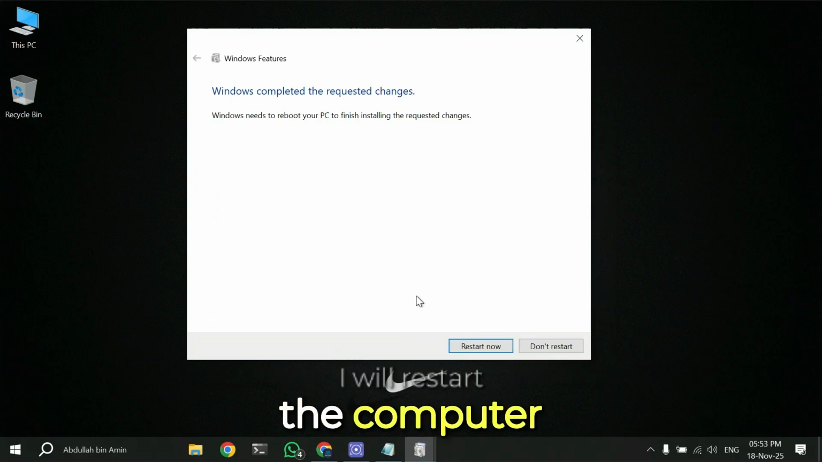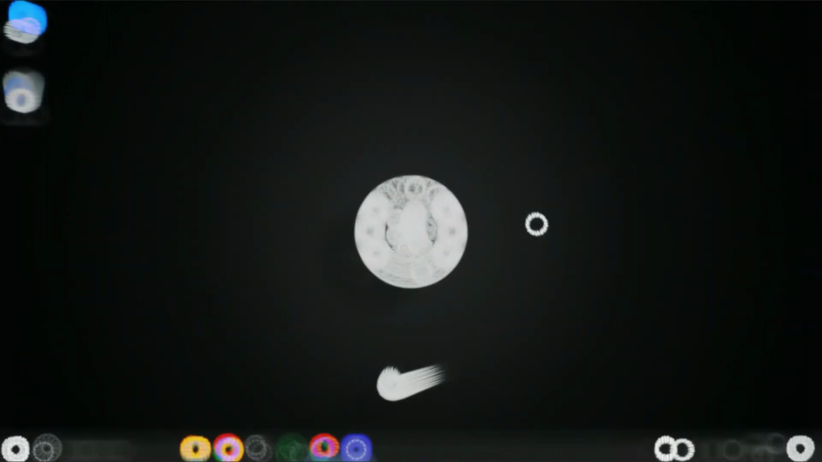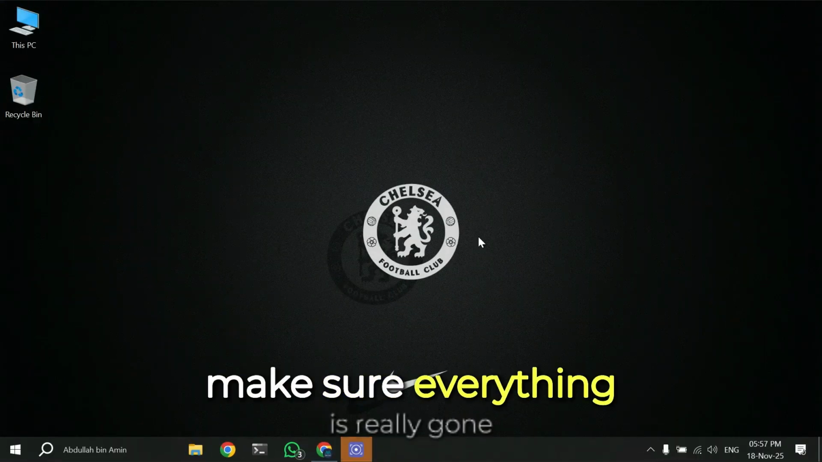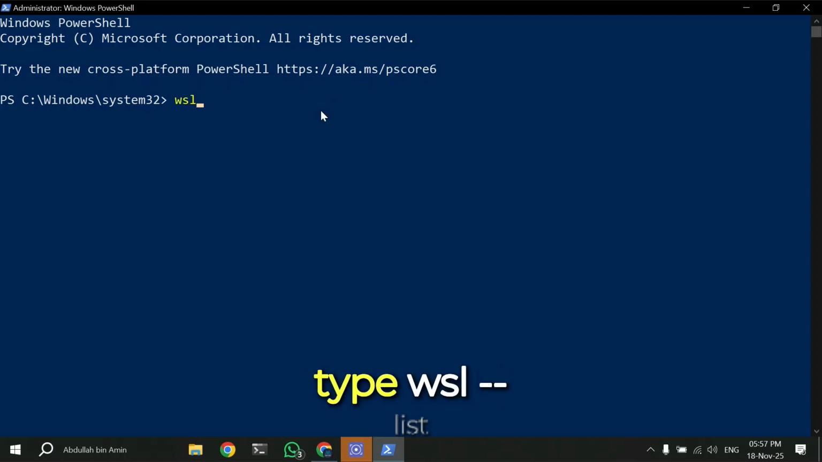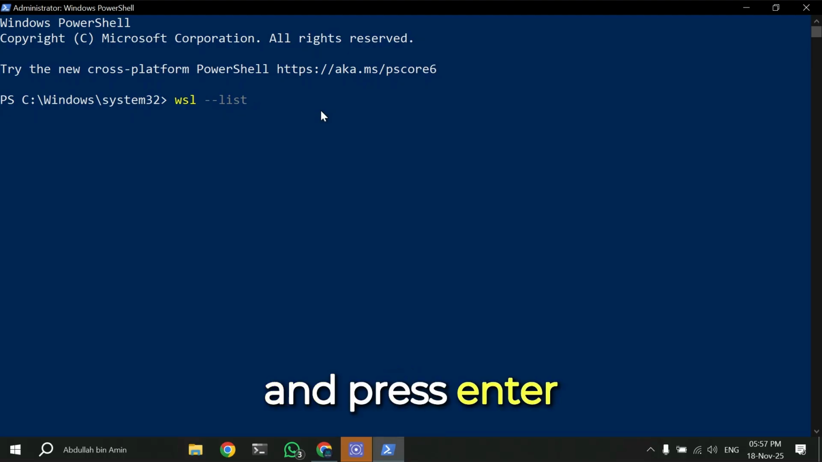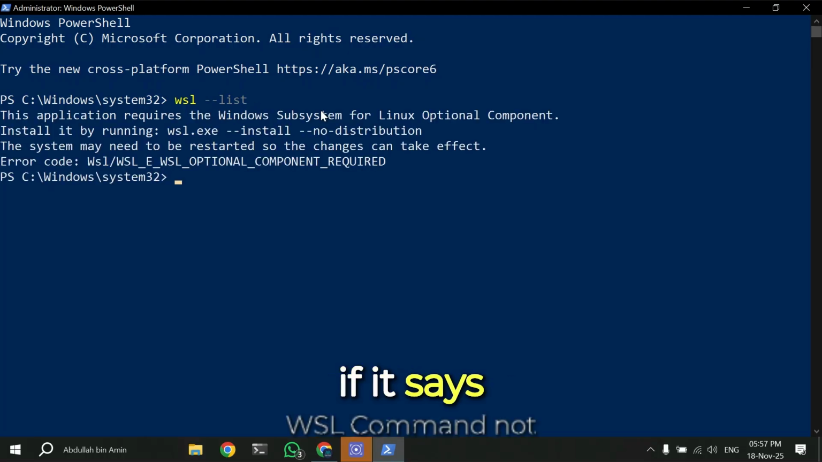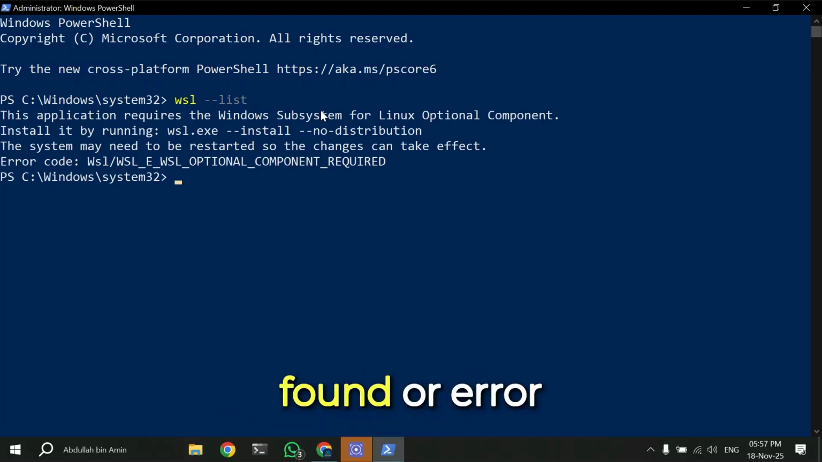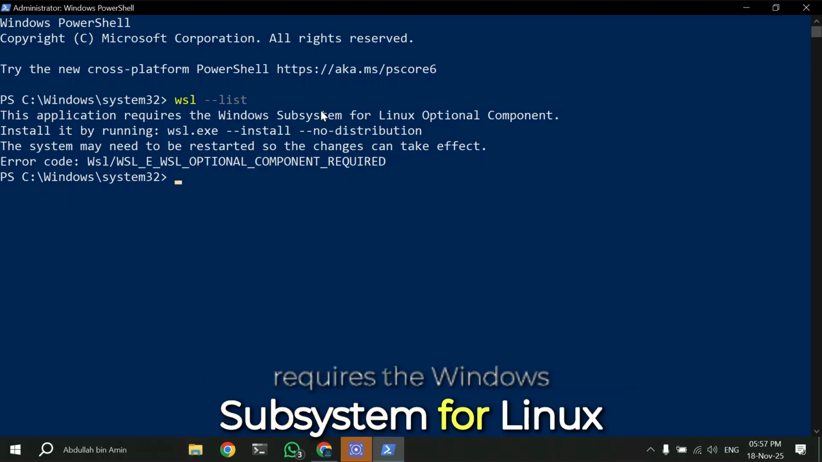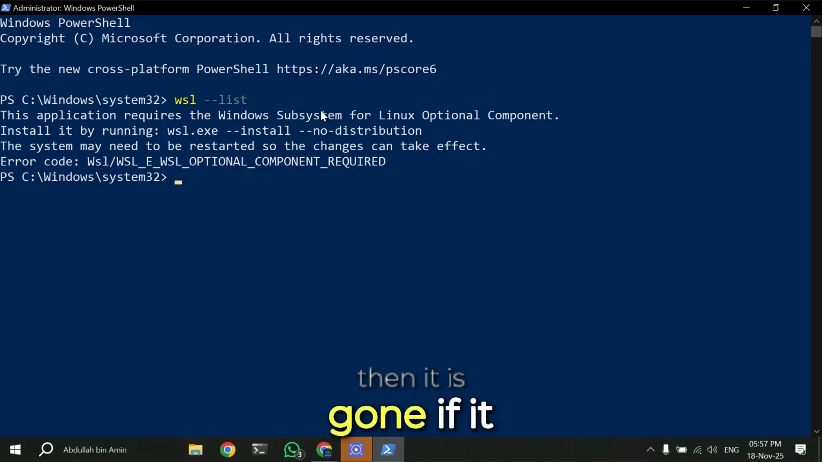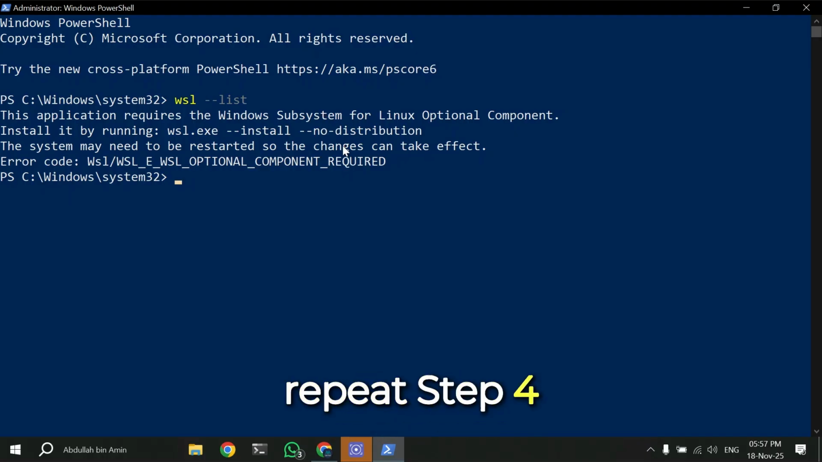I will restart the computer. After restarting the computer, make sure everything is really gone. Open PowerShell as an admin. Type wsl --list and press enter. If it says WSL command not found, or error, or this application requires the Windows Subsystem for Linux optional component, then it is gone. If it still works, repeat step 4.